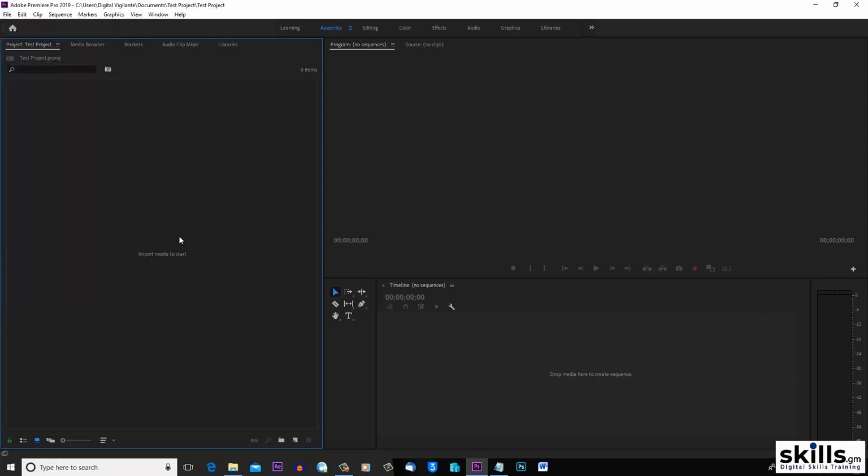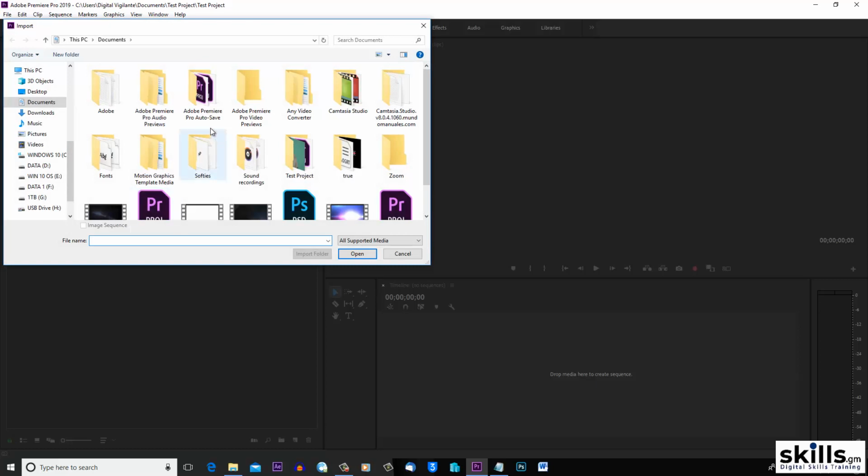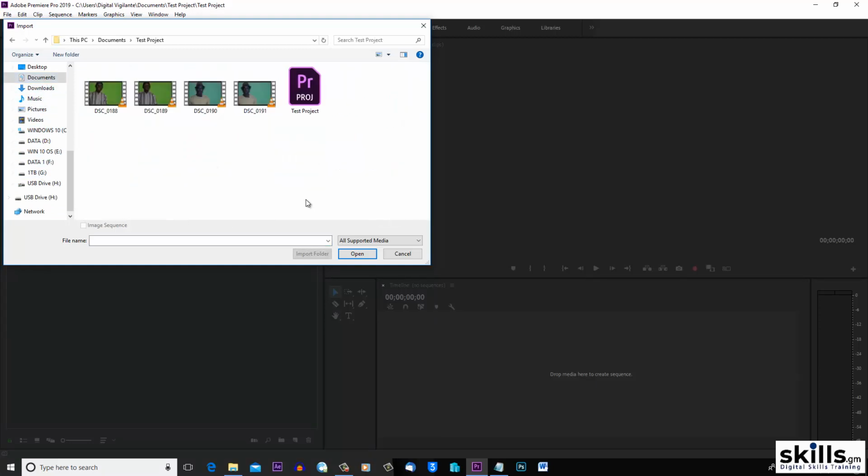Now either way, you can use any of these options. So I'm going to double click, which is easier for me. Then I will go to my project folder. My project folder is under Documents, and then I have Test Project. As you can see, I already have the project saved in that particular folder.